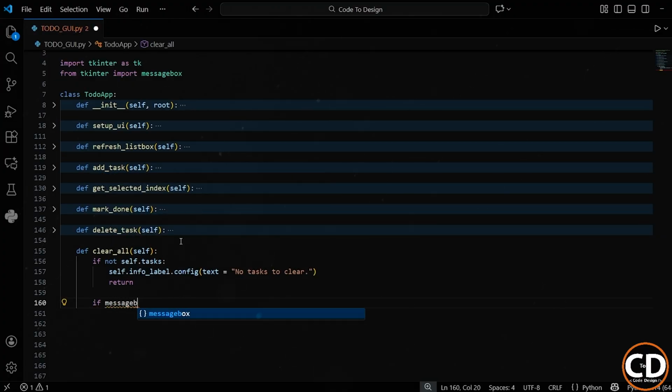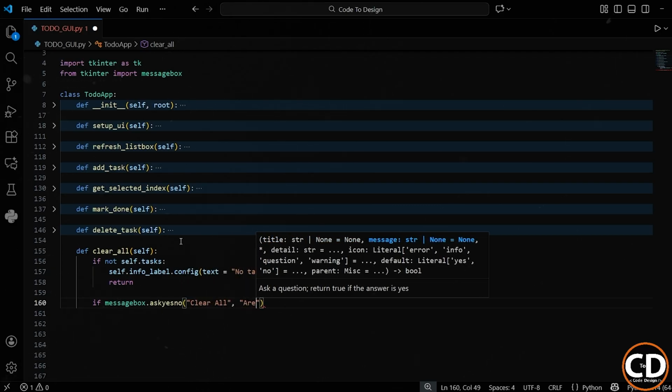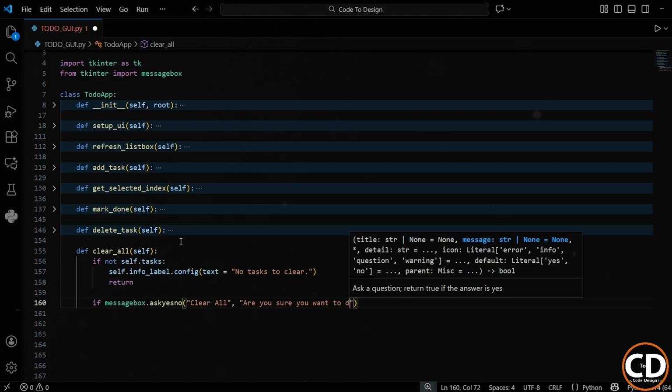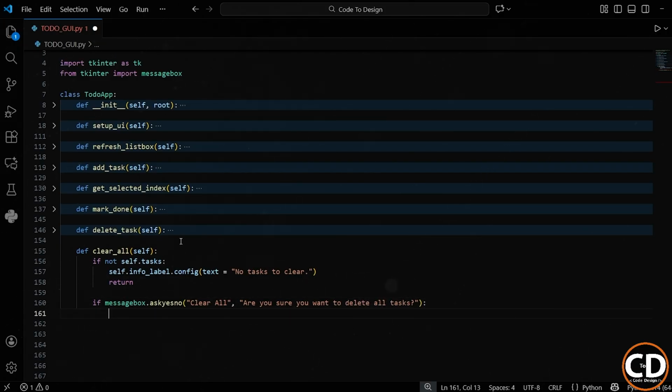If there are tasks in the list, we ask the user for confirmation before deleting everything. We do that using the messagebox.askyesno. We pass a title like "Clear all" and a message such as, "Are you sure you want to delete all tasks?" This will show a yes-no dialog to the user, and it returns True if they click yes. So we wrap this in an if condition.